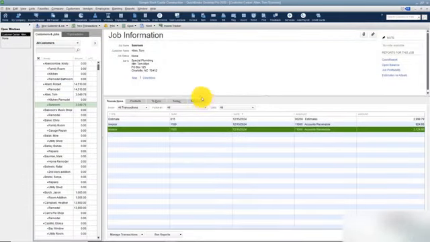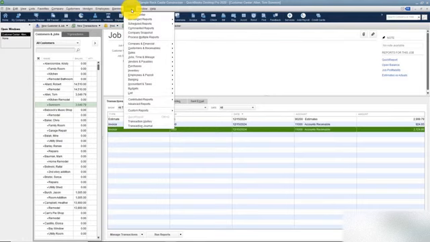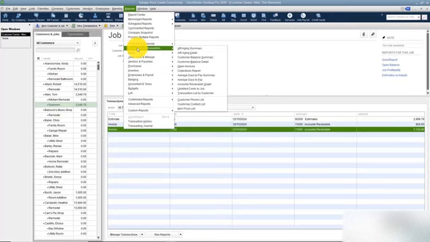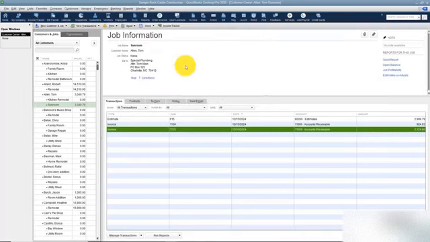There are a couple of reports that I want you to be familiar with that have to do with customers. If you go to the menu and click on Reports, we're going to be looking at all these different reports in a later module, but right now I want you to look at the Customers and Receivables category, and then in there we're going to pull up the Open Invoices.